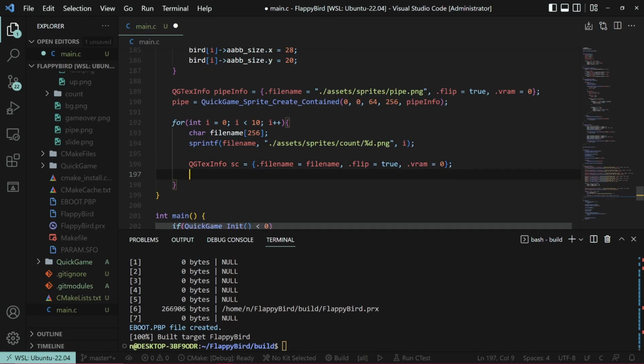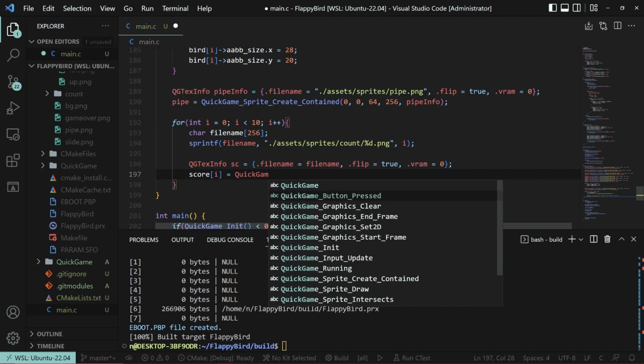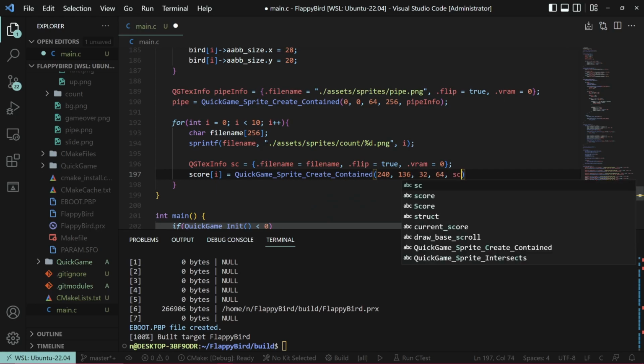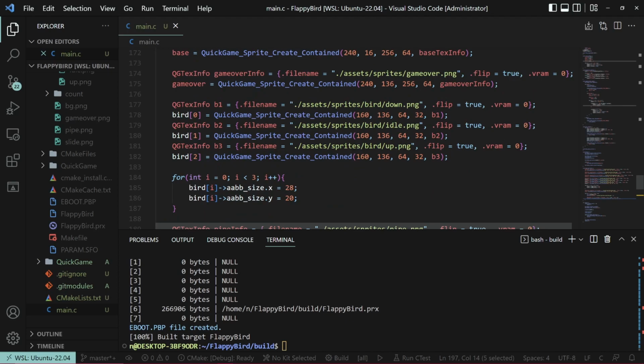Boom. And then what we can do is do score at i equals QuickGame sprite create contained. And then we will just do it 240, 136, and it will be 32 by 64 as the size. And we'll include this information. So we should be able to load all of the score information up there.